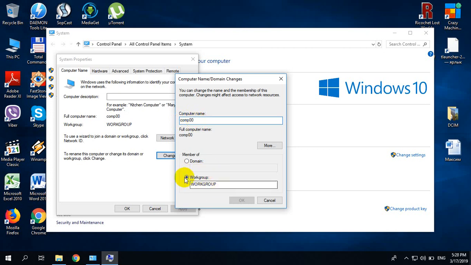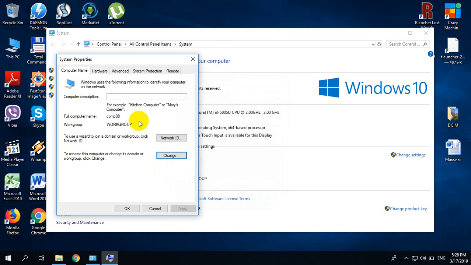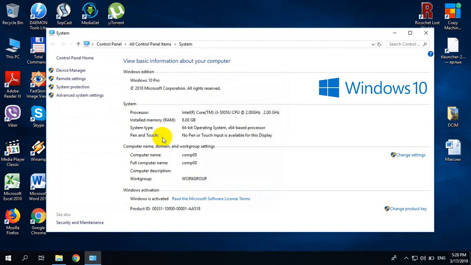And the workgroup has to be the same. You can name it like, I don't know, office or network, or leave it how it is in Windows by default, workgroup. Okay, this was the first thing that we have to check and change if we need it.